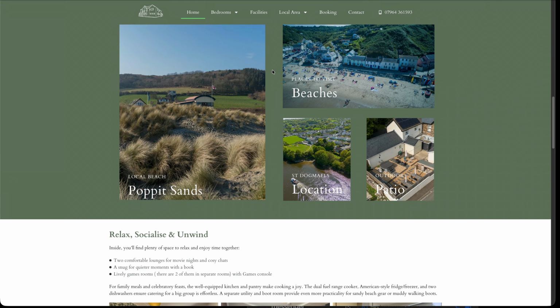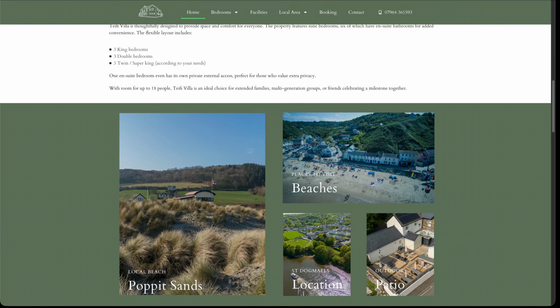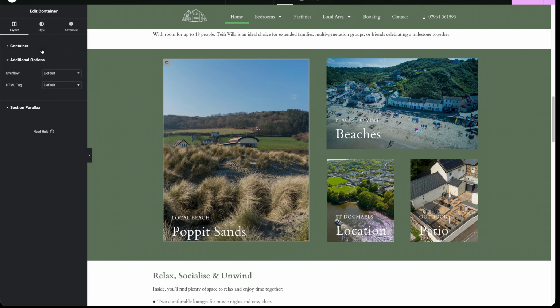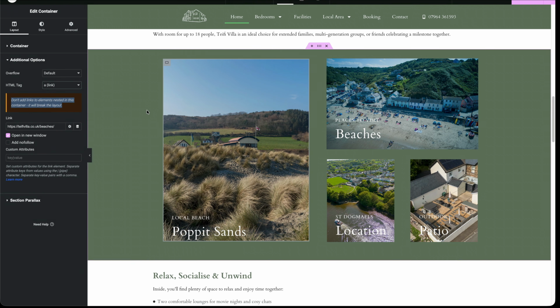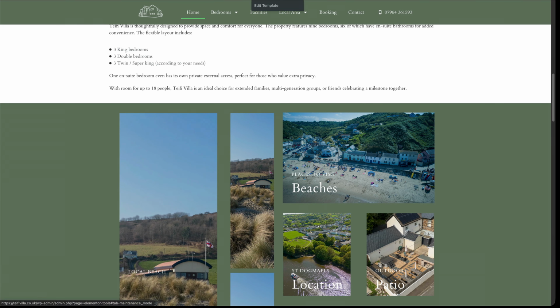Let's get into it. What I want to do is make these clickable, so if you click on them, it takes them to a URL. By default, if I click on the column and then go down to container and then HTML tag a link, you'd think that's how you do it, and you put it in. But as soon as you do this and publish it, it's going to break the layout and look a right mess. So we can see that it instantly breaks the layout. This method doesn't work. I'm going to show you a method that does work.